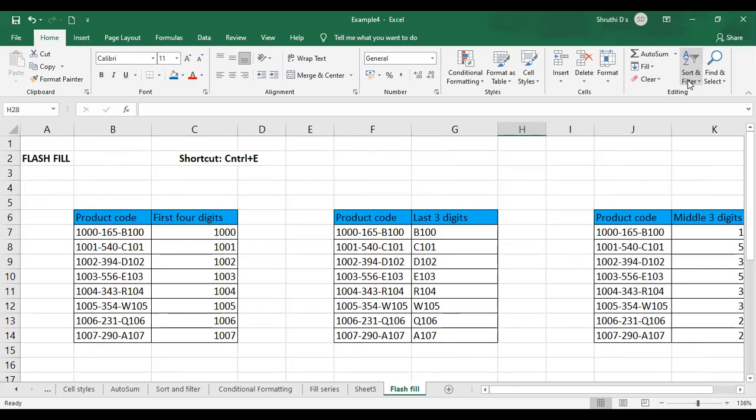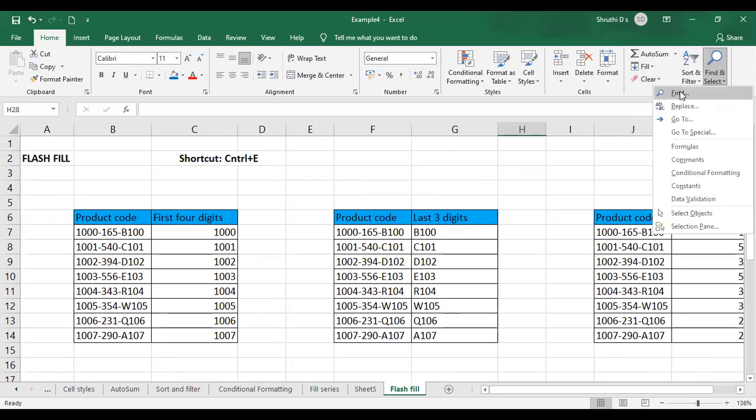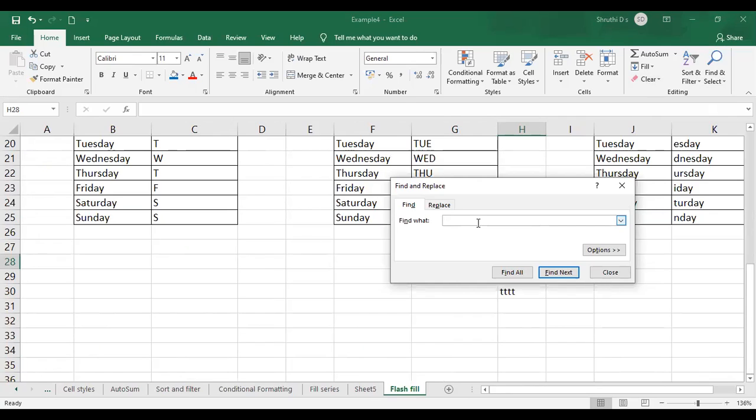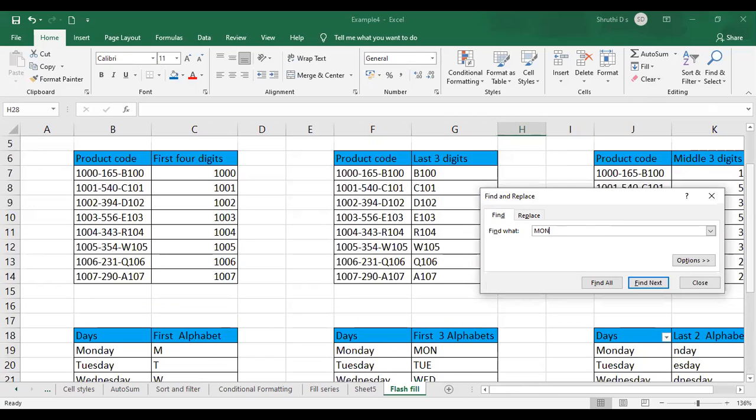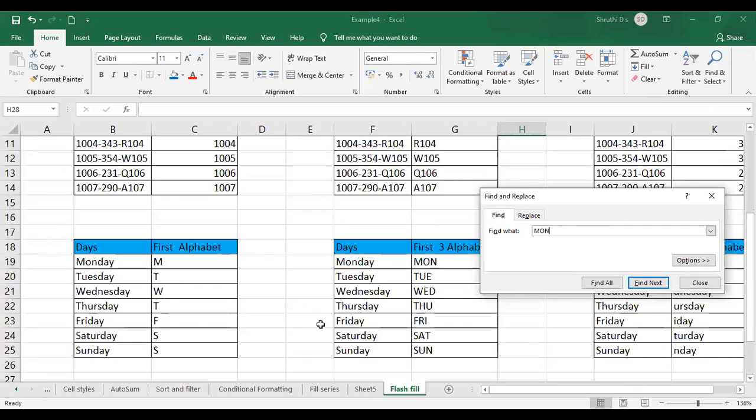Only Sort and Filter and Find and Select remain. Sort and Filter, I'll be doing in the next class. So, Find and Select. Just click on that. If I say Find, it will ask me what to find. I'll just type MON. I'm selecting MON so that in my complete sheet, wherever there is text called MON, it will be selected. If I click on Find Next, that particular cell will be highlighted.